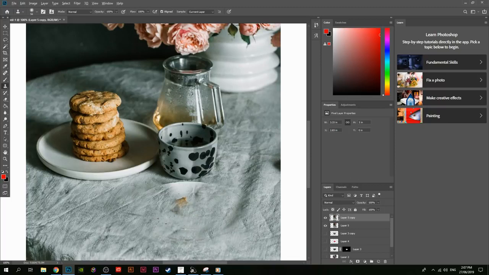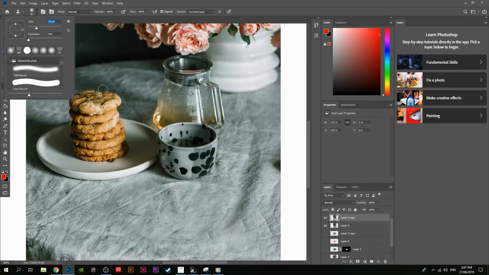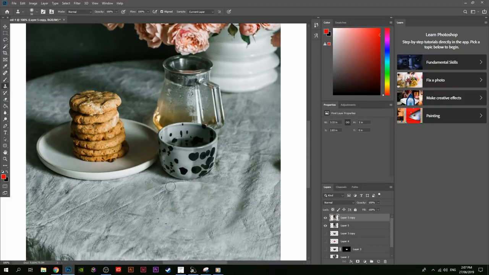So let's get rid of this. Let's get rid of this. What I might do now is make the brush a bit smaller to get into those smaller parts right here. So let's make the brush a bit smaller. And it's a bit too much.